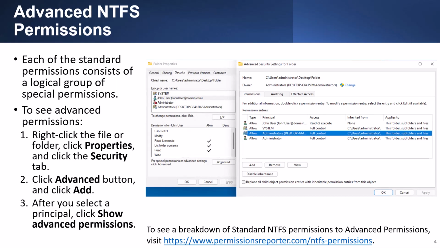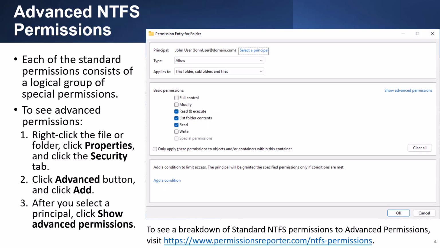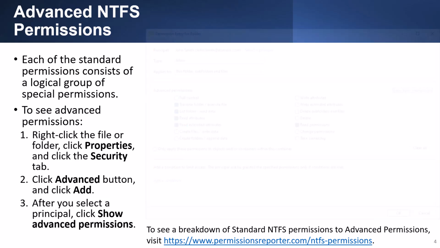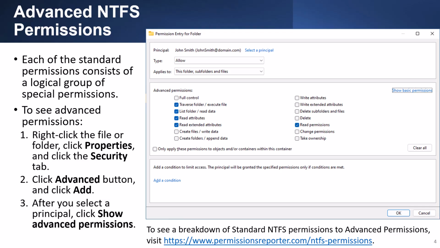Each of the standard permissions consists of a logical group of advanced permissions. To see the advanced permissions, right-click the file or folder, click Properties, and click the Security tab. Then click the Advanced button and click Add. After you select a Principal, the standard NTFS permissions are showing. To show the advanced NTFS permissions, click Show Advanced Permissions. To see a breakdown of the standard NTFS permissions to advanced permissions, visit the site shown on the screen.